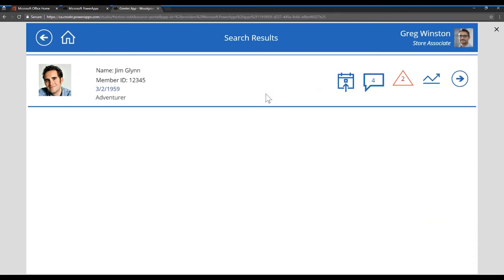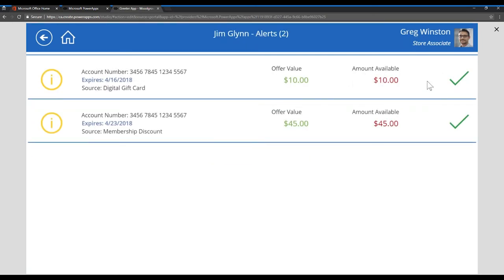Greg can go ahead and type in the member ID, or he can scan their member card, because when you create a PowerApps application, it provides scanner capability, bar scanner capability. It also provides artificial intelligence capability, so you can just speak or mention the member number, and it can look up the member ID. I'm just going to type in the member ID in this case, and it's going to bring up the record for Jim Glynn.